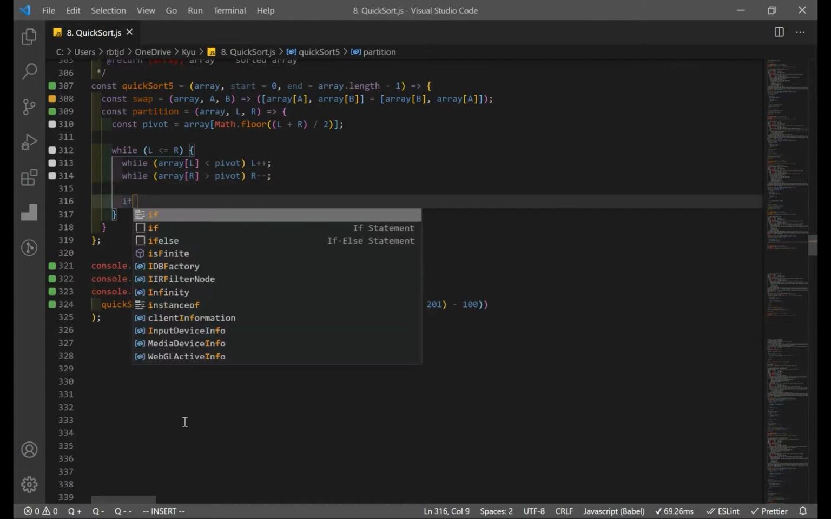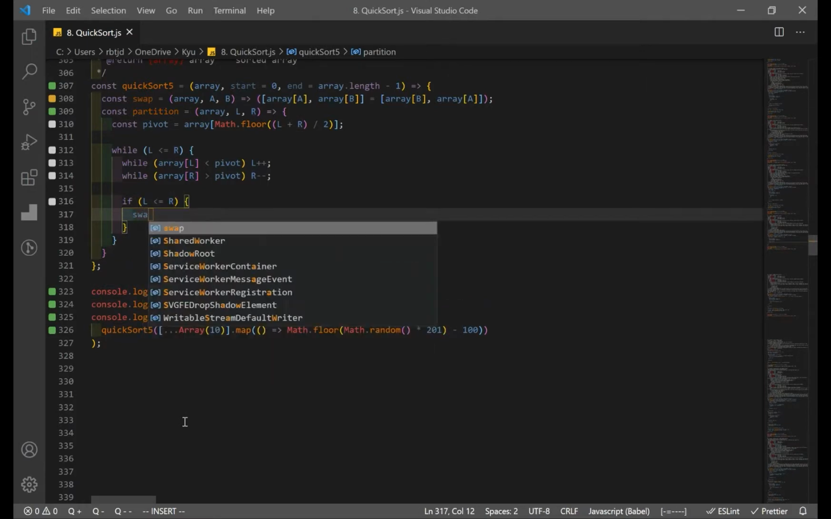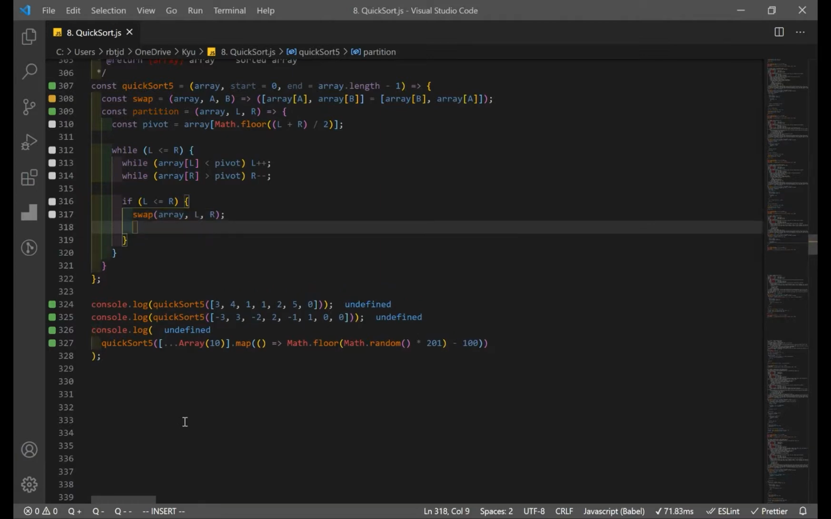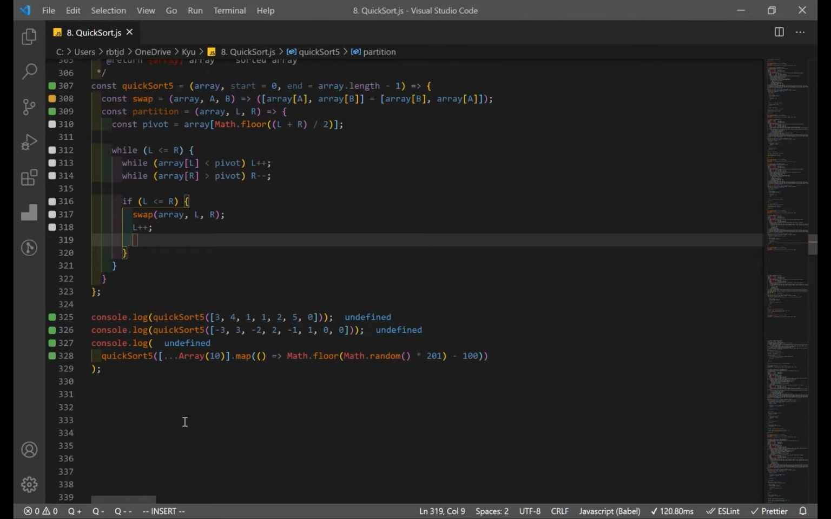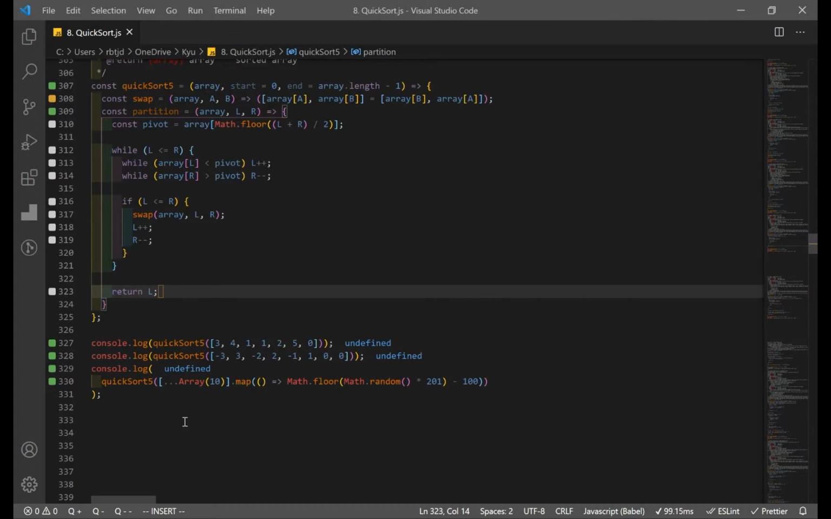Now it's our swap. So if L is less than or equal to R, we want to swap. We pass in our array, left index, right index, and after we make our swap, we want to increment our left index so that we can check our new elements in the array, and decrement right by 1 because we want to move towards the left. And finally, I want to return my L for pivot index. And if you remember, for our other solution, we used a variable called p index, but here I just use this one because it works for this specific solution.